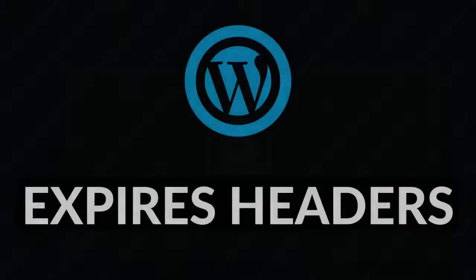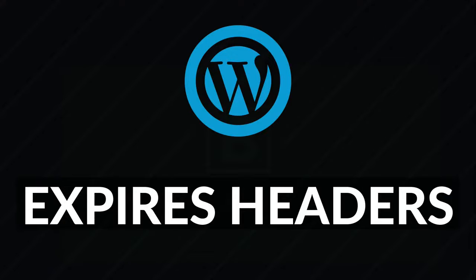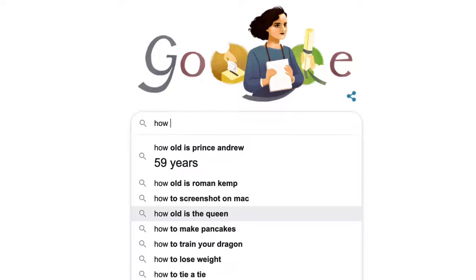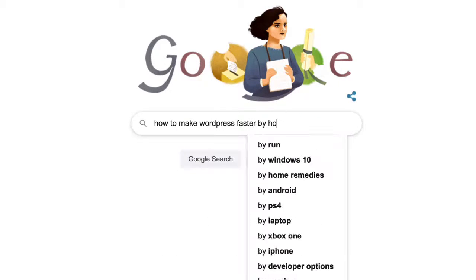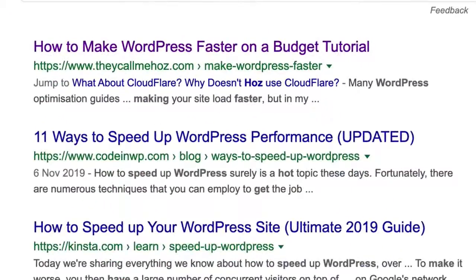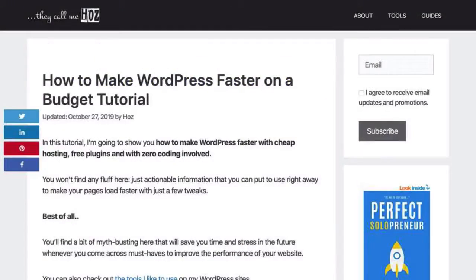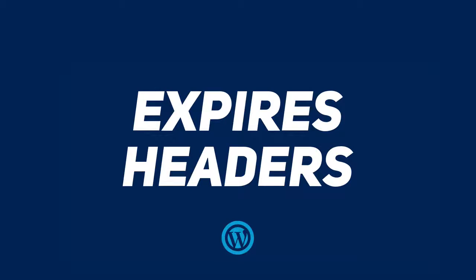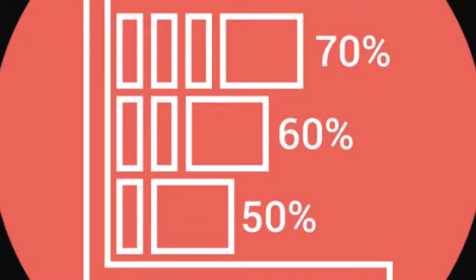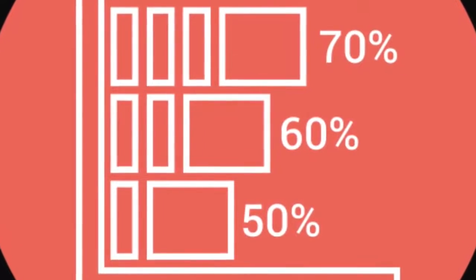Add expires headers to WordPress to leverage browser caching. Hey, it's Alison here, continuing with the WordPress speed optimization series. Make sure you check out all the videos in the playlist because each one is a tip to help you optimize your WordPress website. Now this video is all about adding expires headers. This is a small thing that can give your WordPress website a nice little boost.